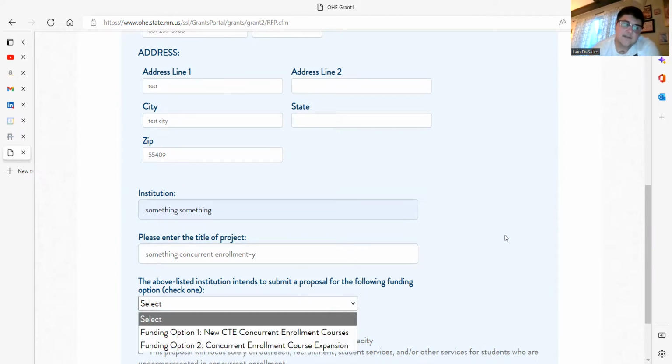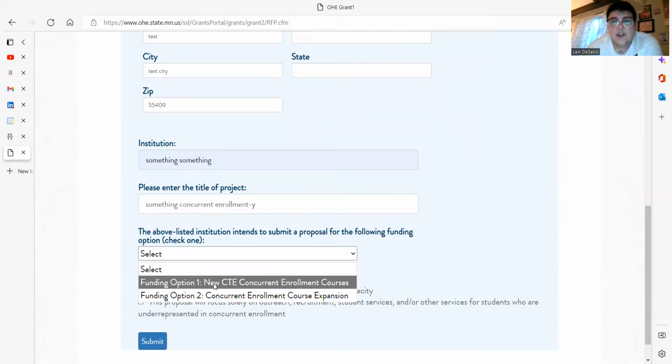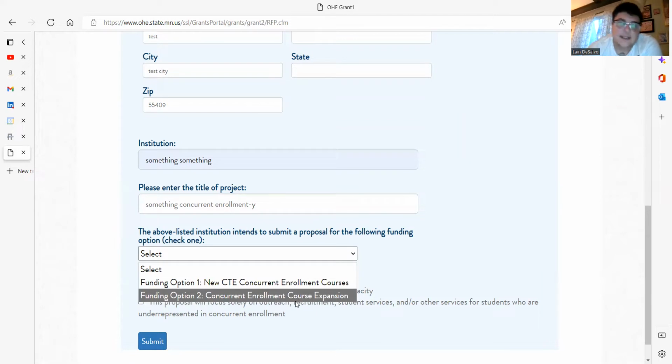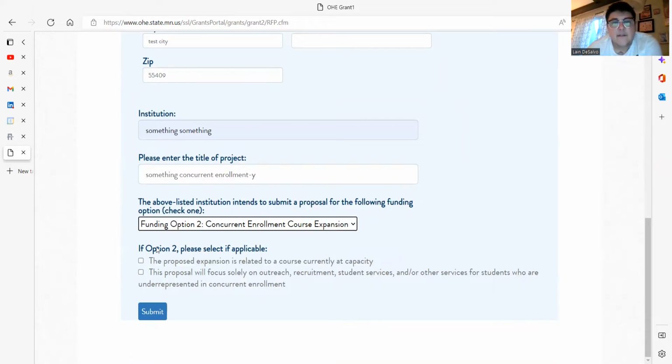You're going to want to select which funding option you want to apply for. So like I said, there's 2 areas of funding. There's the development of new CTE courses, and then there's the expansion of existing courses. So I'm going to say that this is for course expansion. And then for funding option 2, which is what I selected, just noting here, this may not be relevant to your project at all, but note if your project is related to a course currently at capacity. If so, you want to select that so we make sure that we prioritize you.